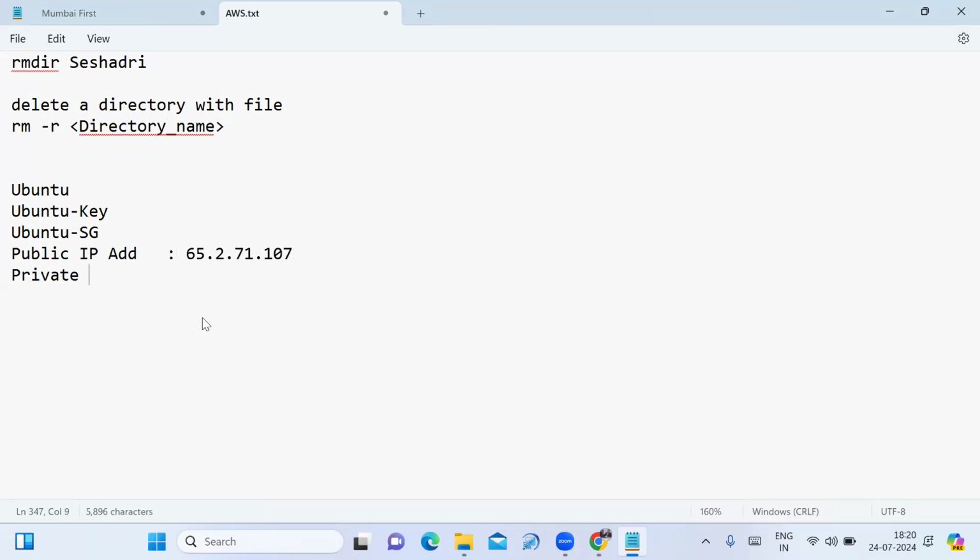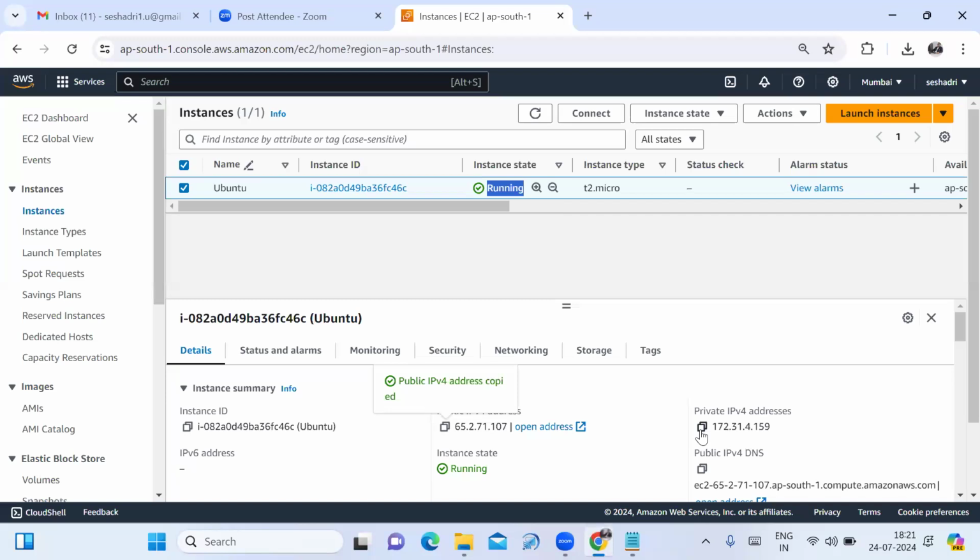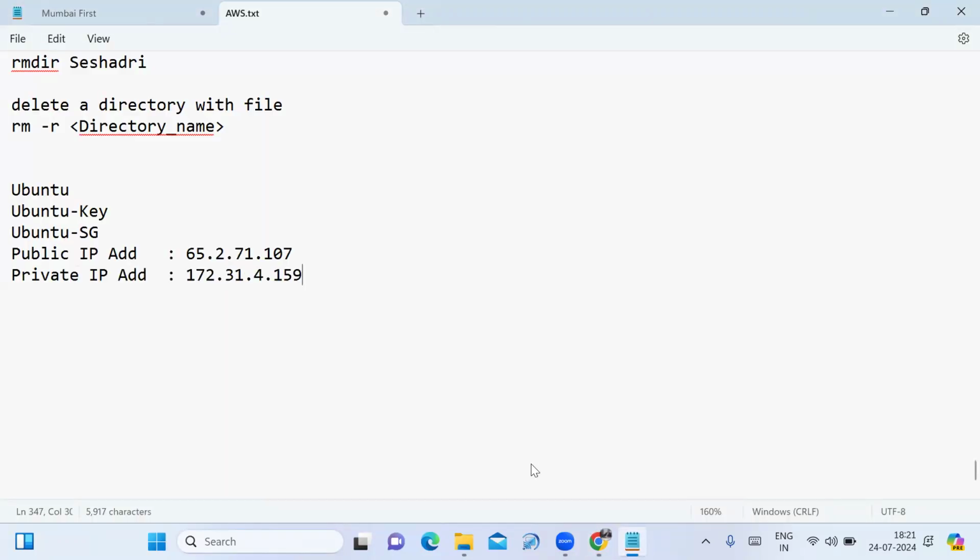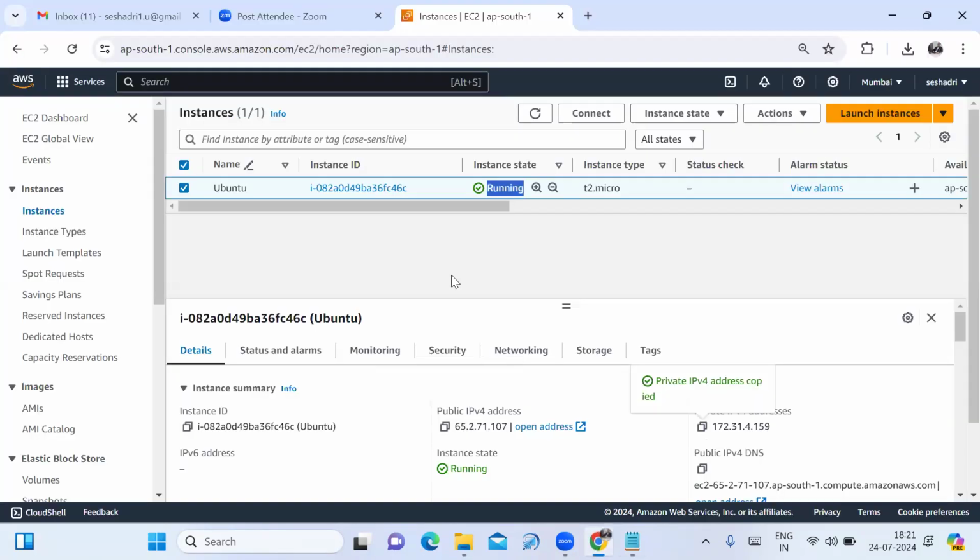And also I have to note down the private IP address of my Ubuntu server. This is the private IP address. I copy and paste it here. Fine. I launched the Ubuntu server in the Mumbai region data center.